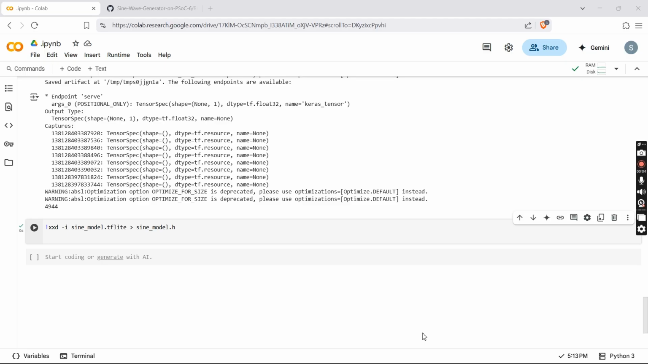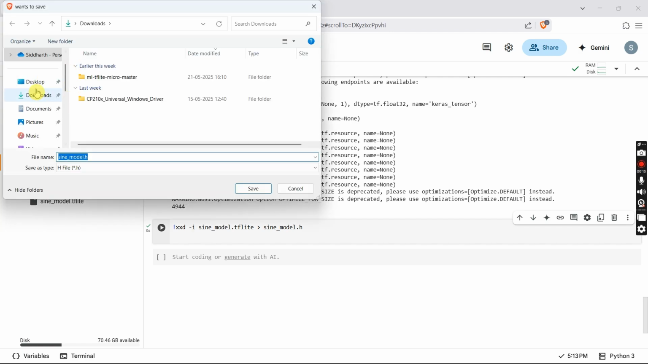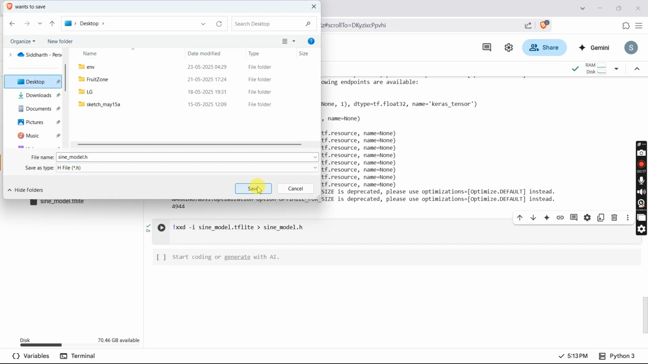Okay, so now we have to download the sine_model.h and sine_model.tflite files. So let me do that. Save them in the models folder.